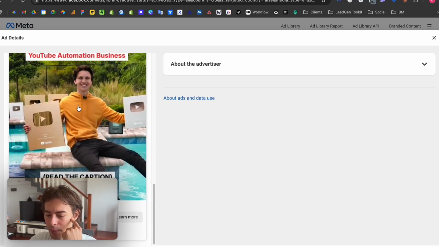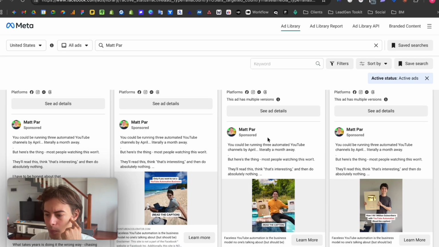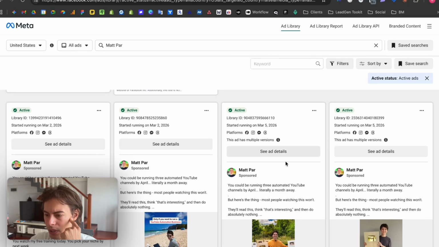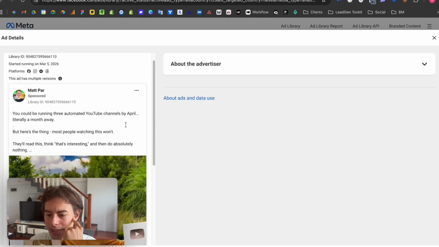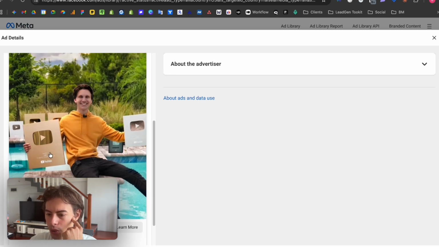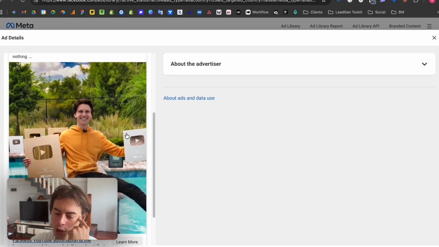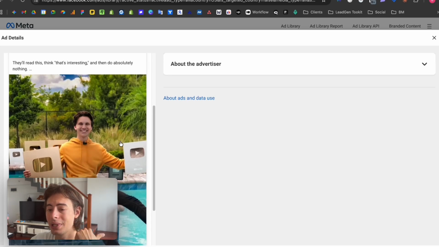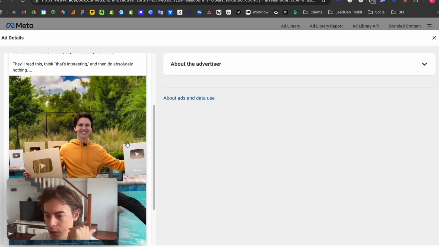So this is one example that I have. But you can also see there are multiple. For example, this one right here, if we open the ad detail, you can see it doesn't even add the headline. It literally just says read the caption, because the picture is self-explanatory, right? Someone that does YouTube, someone that is new to automation, is probably gonna know what these plates are. He knows, okay, he has a golden plate, a badge, and a silver one, probably because he got 1 million subscribers, 100K subscribers, right? So someone in the niche automatically knows what I'm talking about.